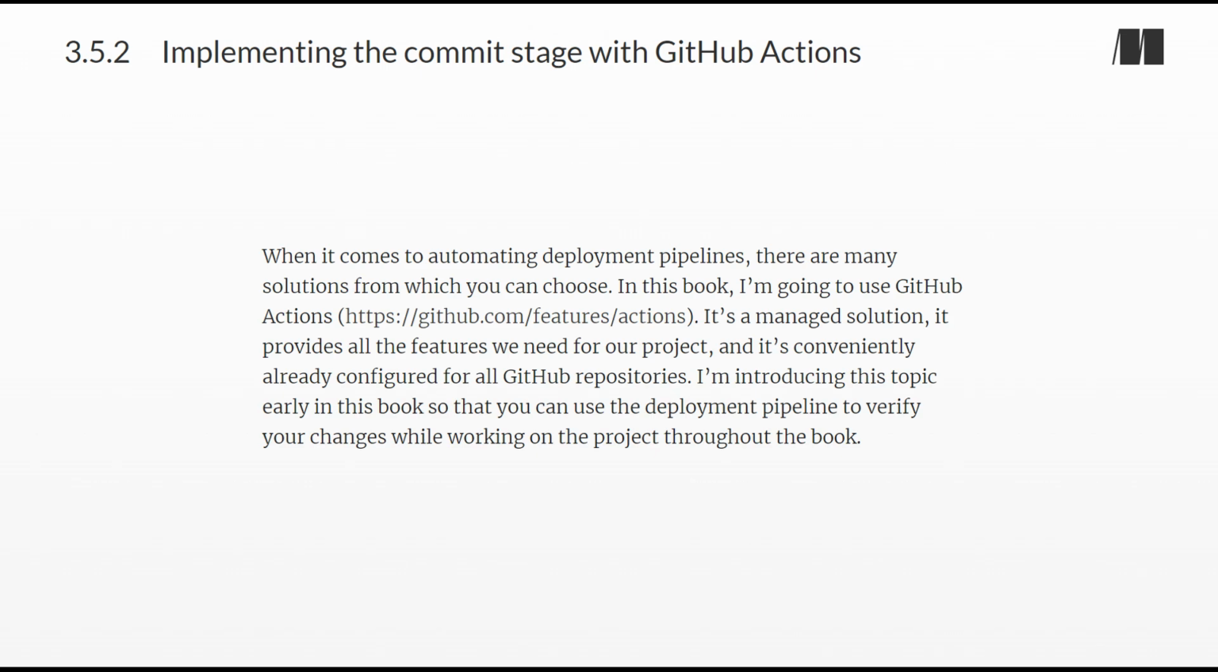When it comes to automating deployment pipelines, there are many solutions from which you can choose. In this book, I'm going to use GitHub Actions. It's a managed solution. It provides all the features we need for our project, and it's conveniently already configured for all GitHub repositories. I'm introducing this topic early in this book so that you can use the deployment pipeline to verify your changes while working on the project throughout the book.